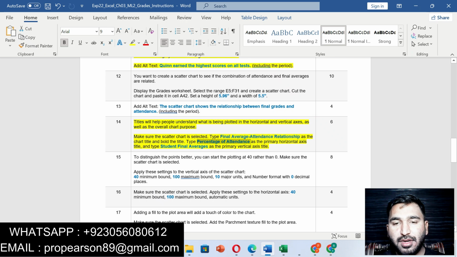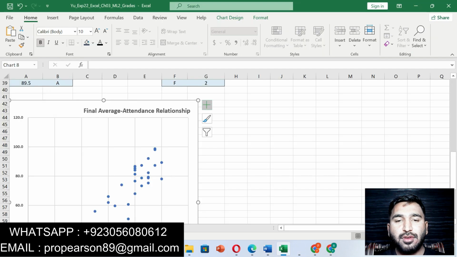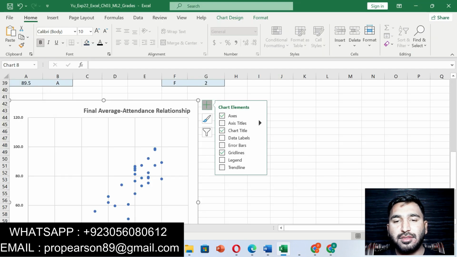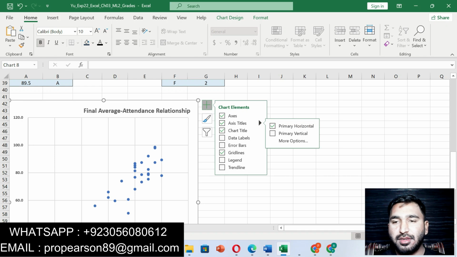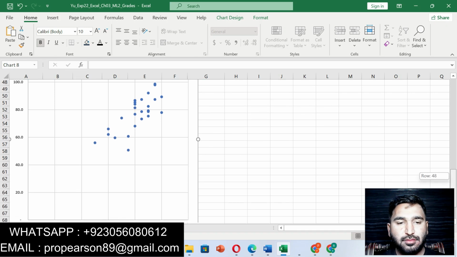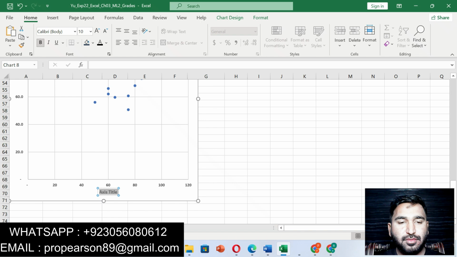Type percentage attendance as the primary horizontal axis title. Moving on to the Excel workbook, click on the plus sign, click on axis titles. The primary horizontal title is here. You can edit the primary horizontal title. Okay, this is done now.